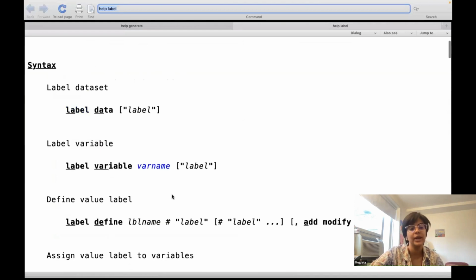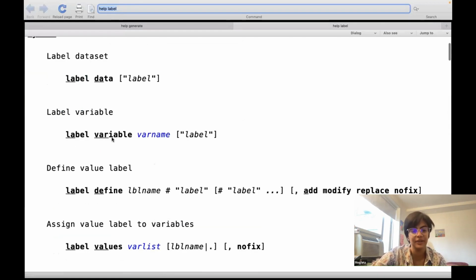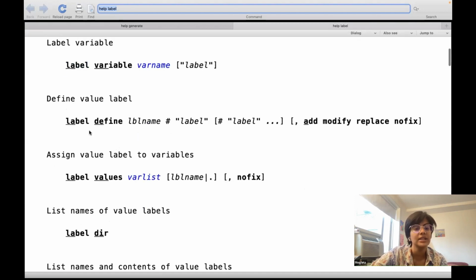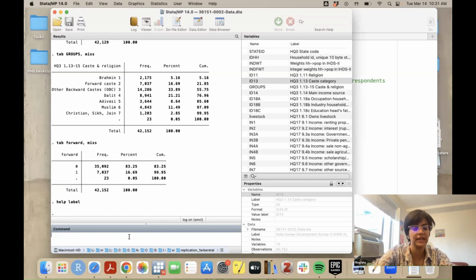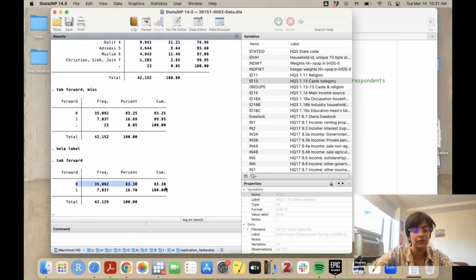Okay. So last class, we did label the variable, right? We changed the variable names of certain variables. Now let's try and see how we can label values. Why is this going to be useful? Let's do tab forward again. Now tab forward just says 0 and 1.